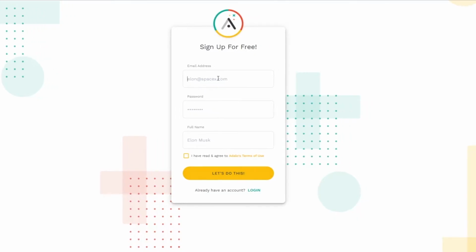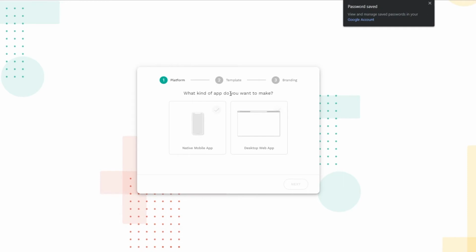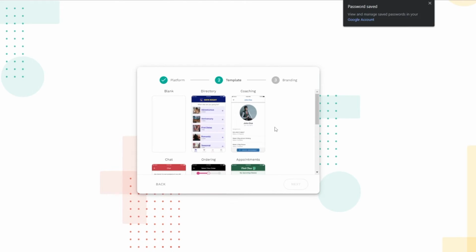So I'm going to go ahead and sign up. And over here, it asks you what type of application you want. So you have your native mobile application or desktop web app. So we're going to be choosing mobile application. We're going to choose next, and it gives you all these different types of templates as well.